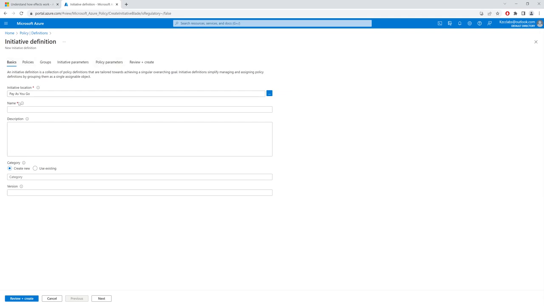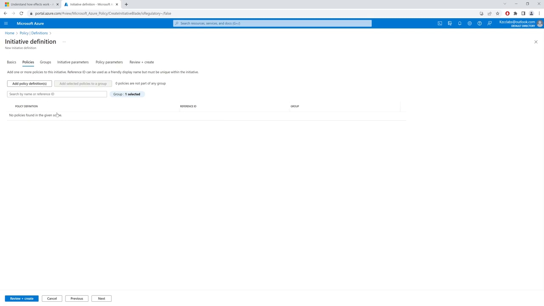So let's give it a name. Let's give it an initiative definition. Let's put it in the initiative definition category. Let's say this is my version 1.0 and this is my initiative definition example, right? Let's click on next. Over here in the policies tab, I will add my policies. So let's add my policy.